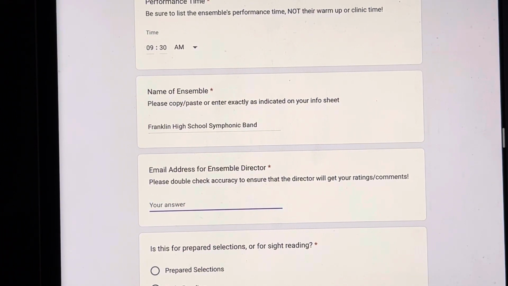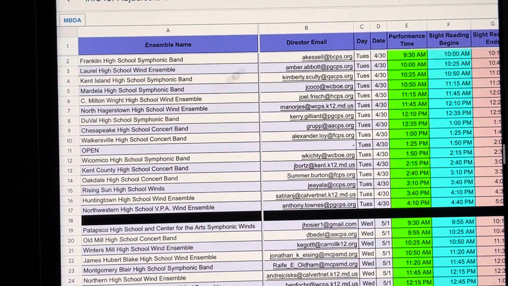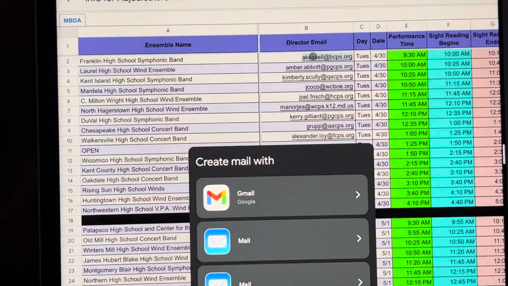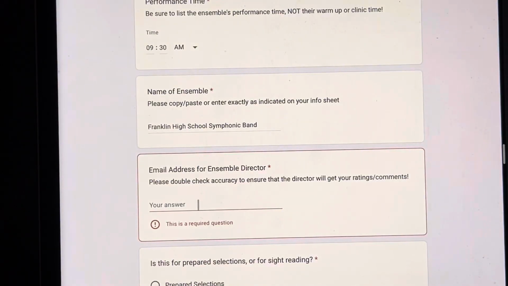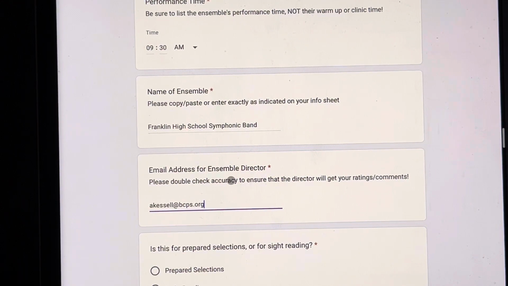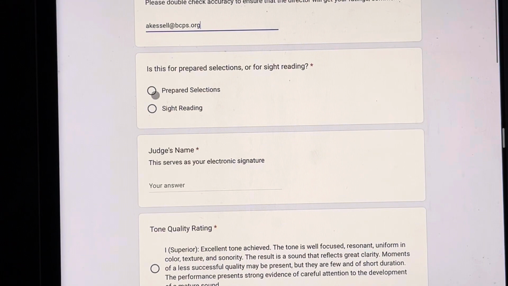The email address is one of the most important things that you're going to copy over from the sheet to the form. This is the way that the teacher is going to get your ratings and your comments. So again, we want to triple click. If this pops up, you can ignore that. Just click somewhere outside to make that disappear. I'm trying to figure out how to get that to disappear for you before you judge, but just in case, just ignore it. And then we'll do our Command C again to copy that text. Come back over to the form, click in the cell, and hit Command V to paste it in. And we'll assume that we're judging prepared selections, and then your name will go here.